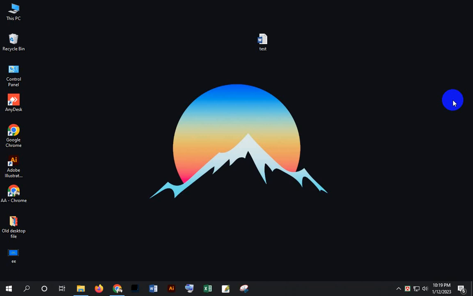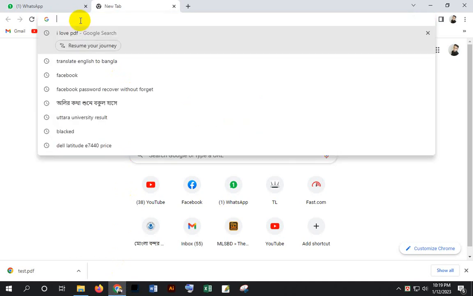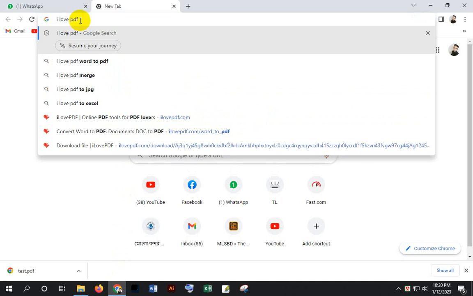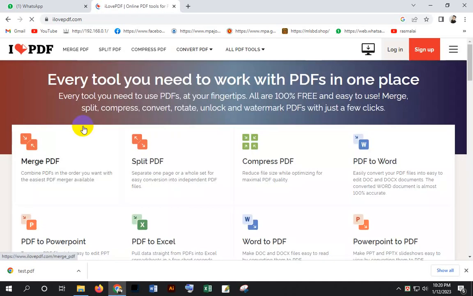Let's start this video. First of all, open the Google Chrome browser or another browser, click on the address bar, write iLovePDF, and press enter. Then click this: www.ilovepdf.com. This is a file converter website and it is a totally free service, so very amazing.